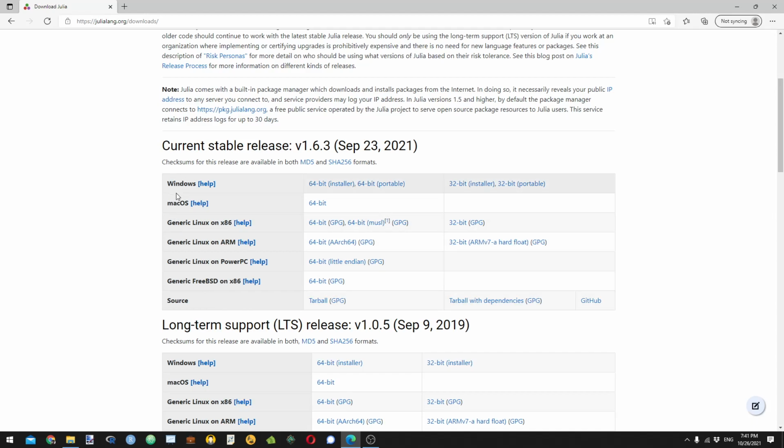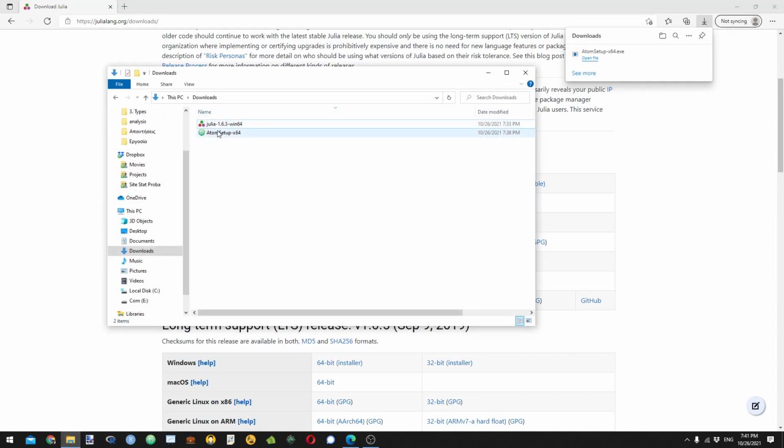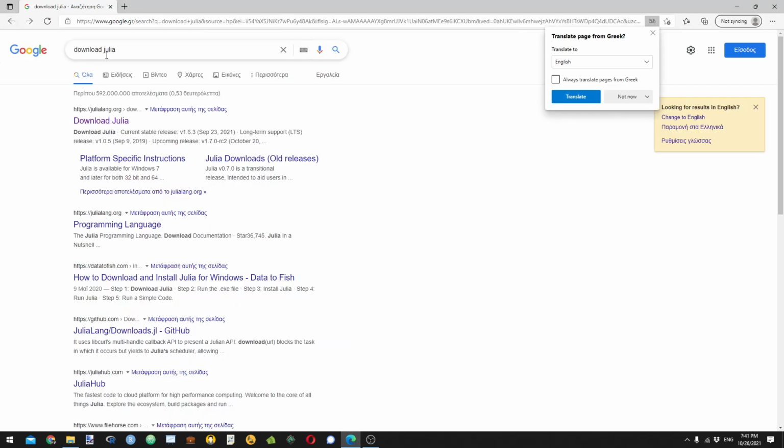Now I'm currently at a Windows machine with a 64-bit architecture, so this is the link that I want. Now I've already downloaded Julia, so I'm going to cancel this download. And we can move on to download Atom as well.